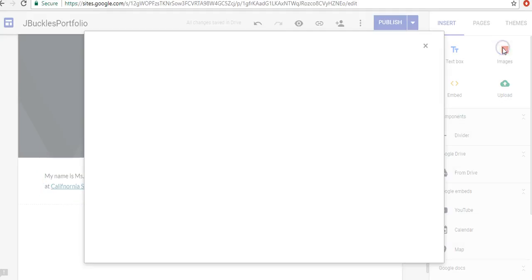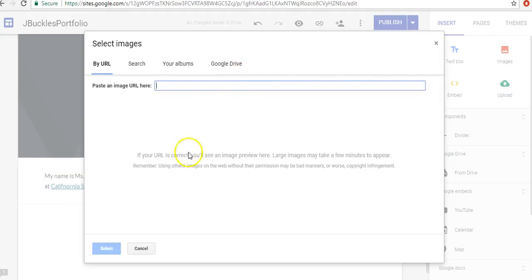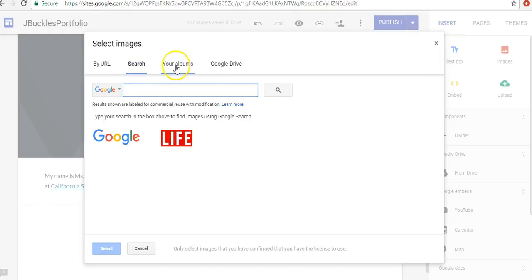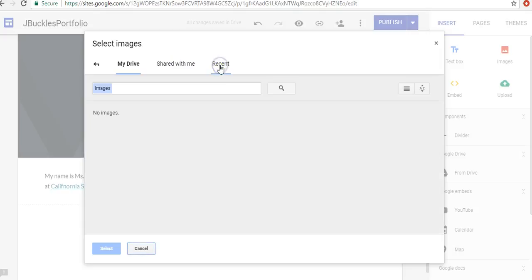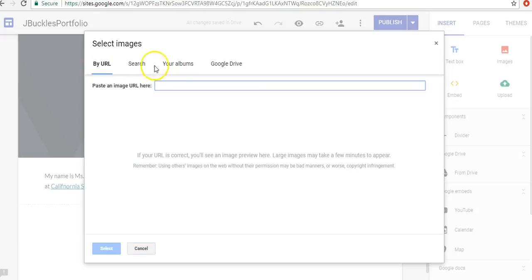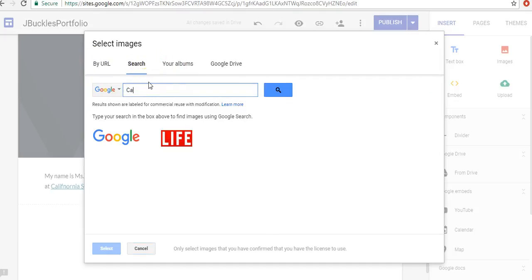Now you also want to add an image. You can do this a couple of different ways. So if you click this red image button, this is what will pop up. You can search by URL. You can do a Google search. If you have pictures in your albums, you can add, or if you have things in your Google Drive, you can add from there. So let's go ahead and try search.